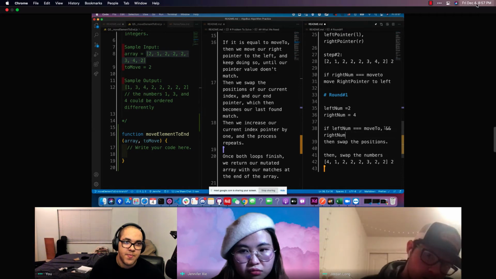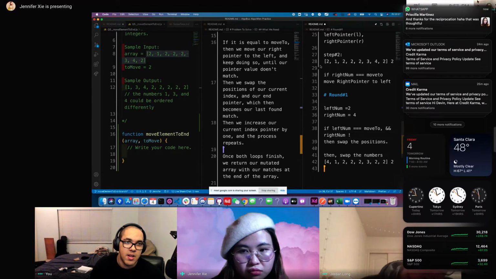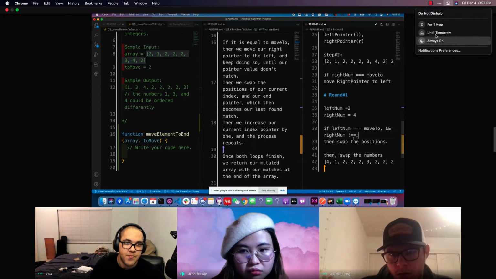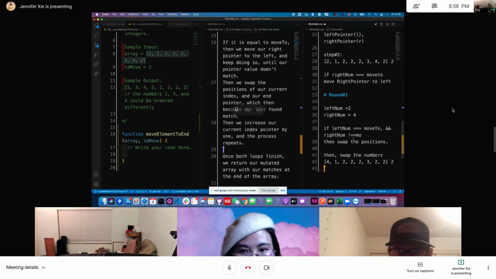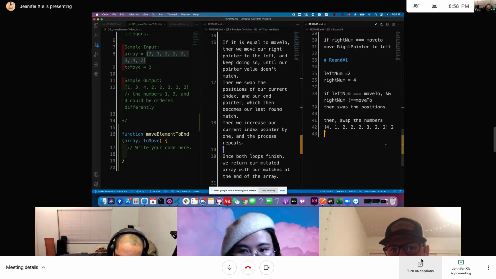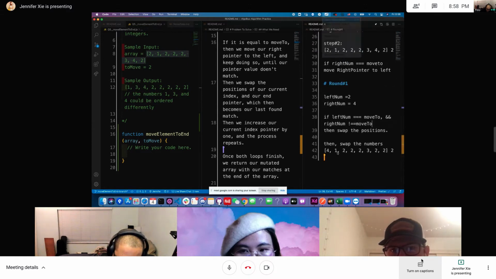Okay, can I write that? So this needs to be: if the left number is equal to move to and the right number is not equal to move to, then we swap, right? We need to make sure of that one. Otherwise, we don't know why we swap the number. Okay, then we come to this position now. Right now our right pointer is here.